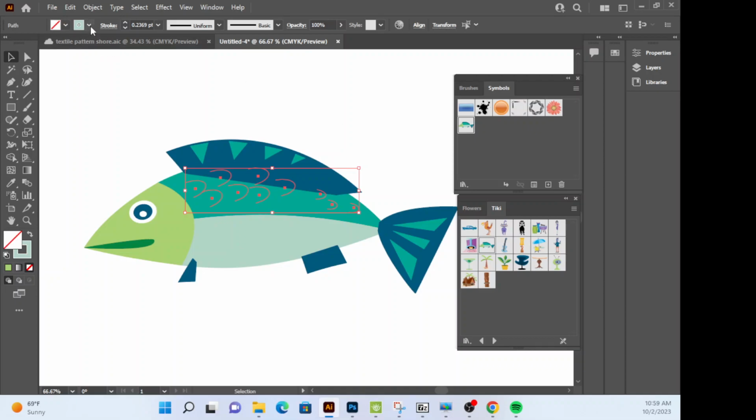All right, and then pick a different color for the stroke. I don't care what color you pick, just pick a different color. And I want you to increase the stroke size. Let's increase it to about, let's go to 4.